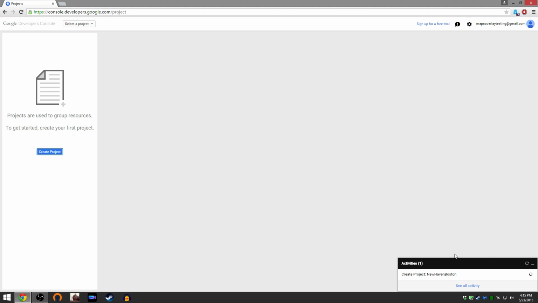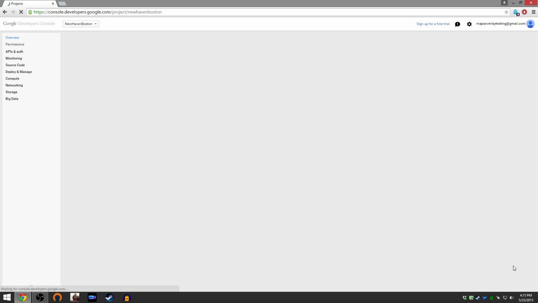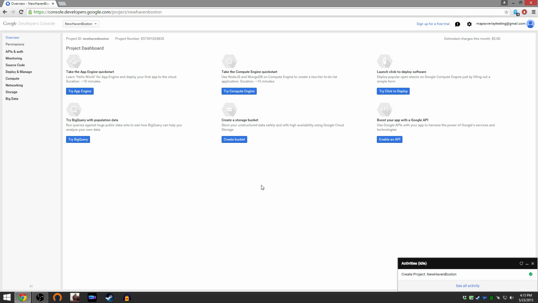Now, down here in the bottom right, it's creating the project, so give it a minute. You got that little progress circle. There we go. Now the project is created. Now we need to add the Static Maps API to this project. So in the left-hand side, click APIs and Authorizations.